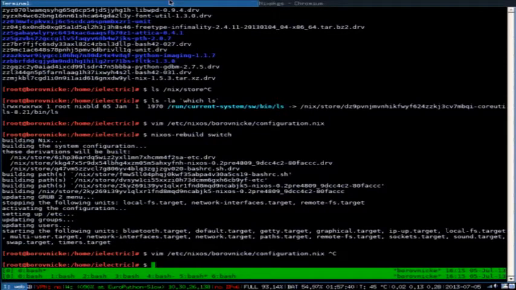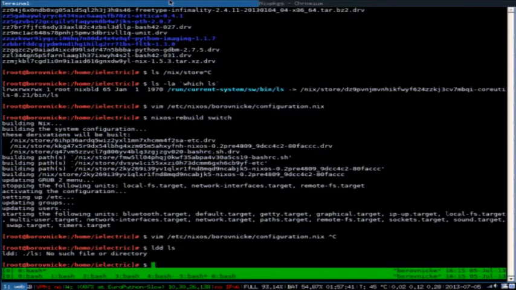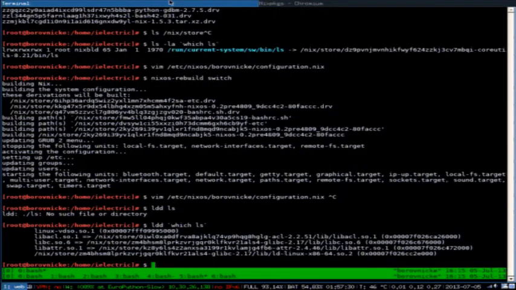They link to the Nix store. So is the Nix store location relocatable? Maybe you can answer, maybe show just ldd on the ls command, for example. ldd, which ls? Like this. Okay, so it's an absolute path. So it's always non-relocatable.